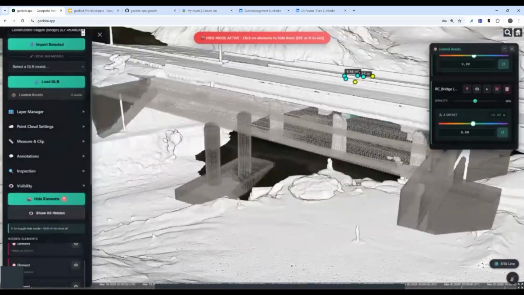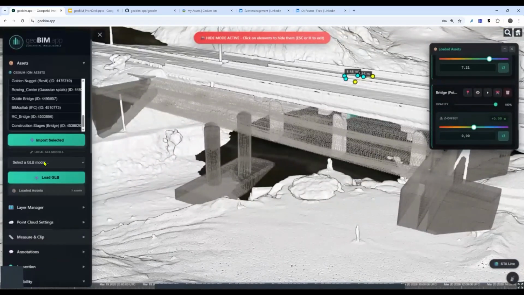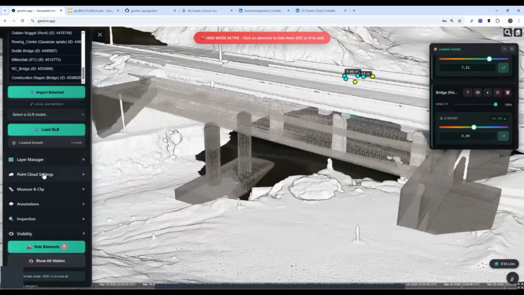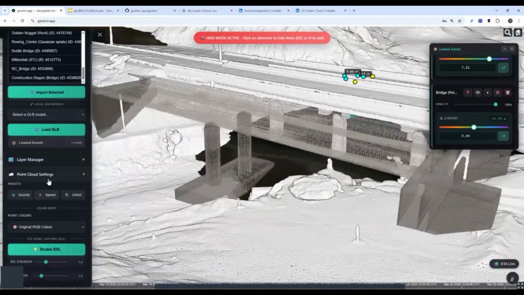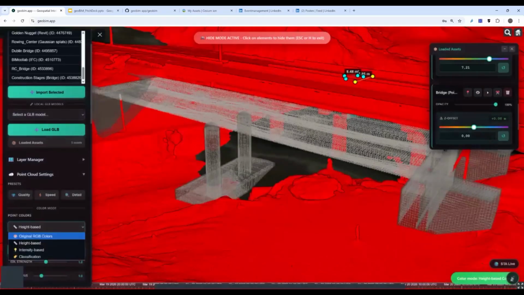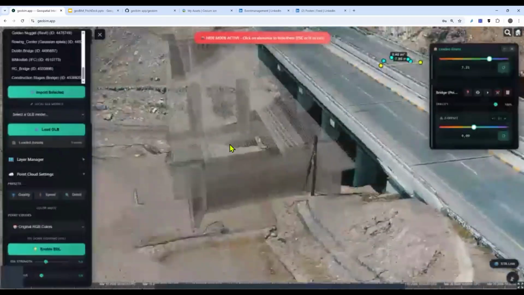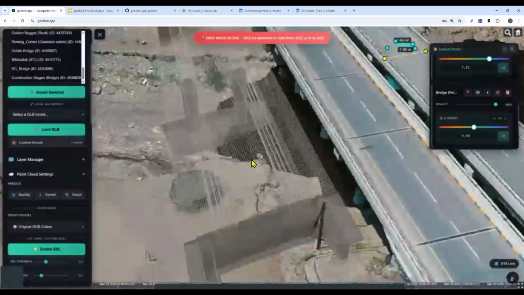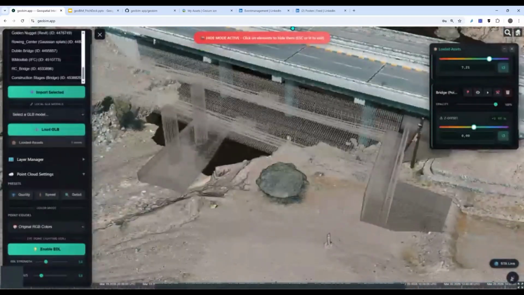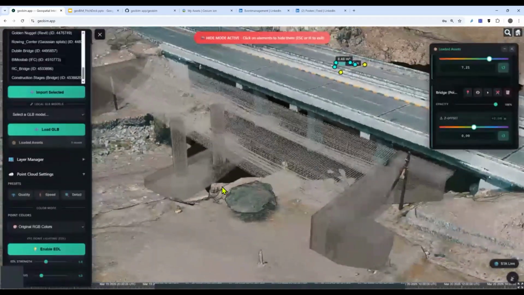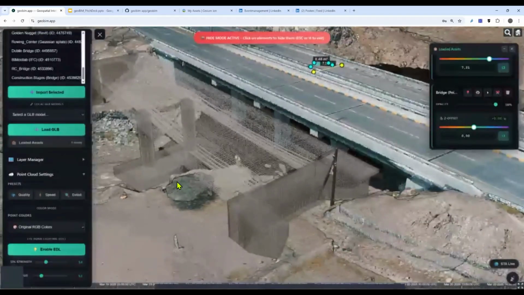Okay. So I think for the point cloud, it switched back to monochrome, and I can switch it back to the original RGB colors. There we go. Okay, so clearly very interesting to combine any CAD BIM object asset with any reality data object and asset.